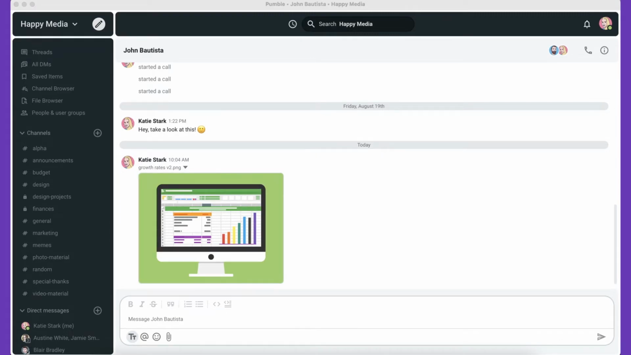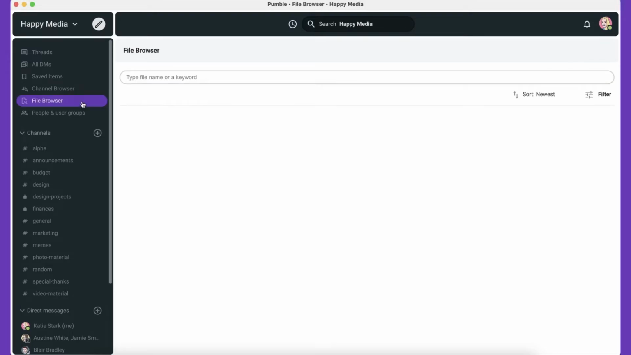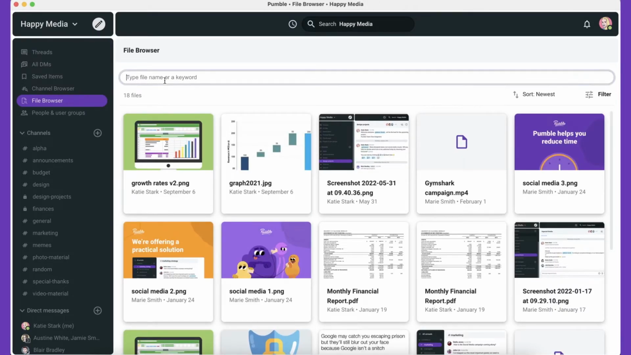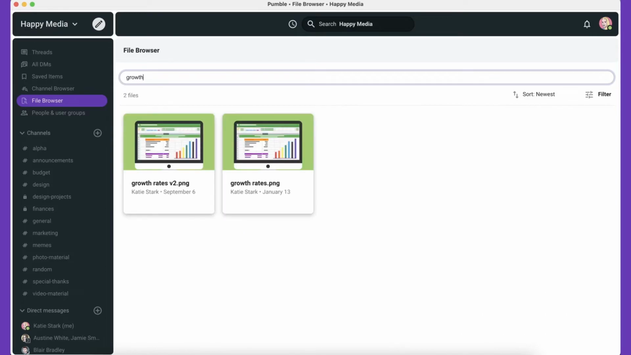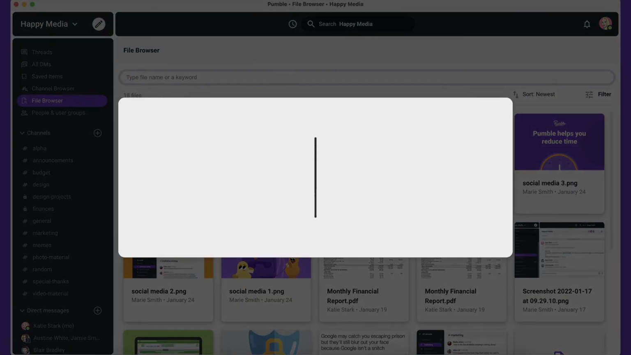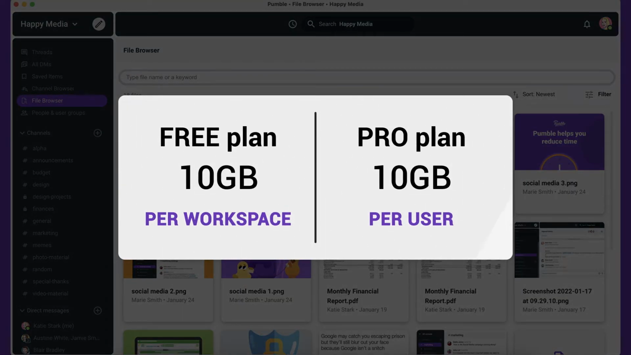All shared files are then saved within the workspace and are visible to people with whom they were shared. To access them, go to the sidebar and click on File Browser. Start typing the file name or apply filters to find the file more quickly. In the free plan, each workspace has 10 GB of space in total, while in the Pro plan, each user gets 10 GB of storage space.